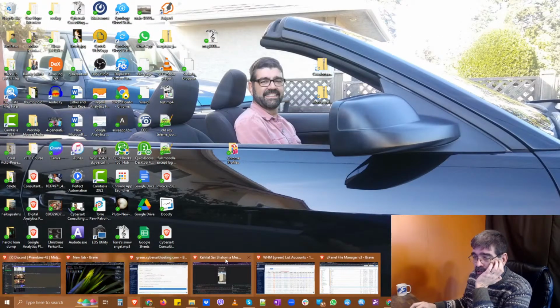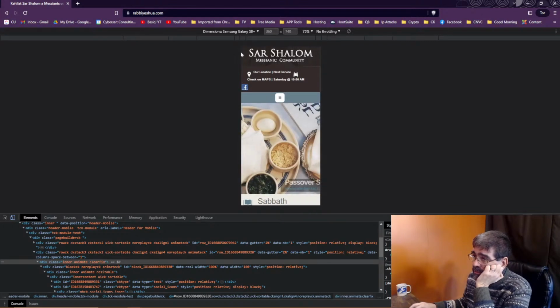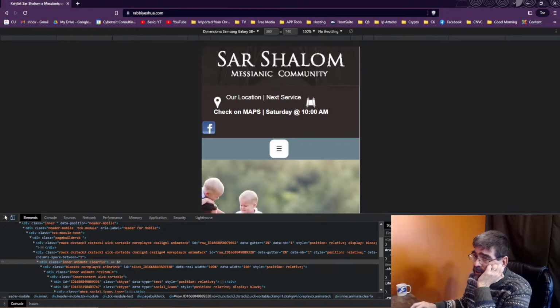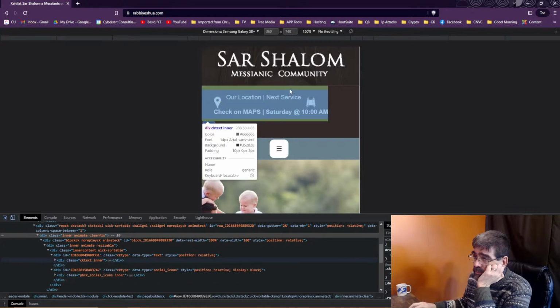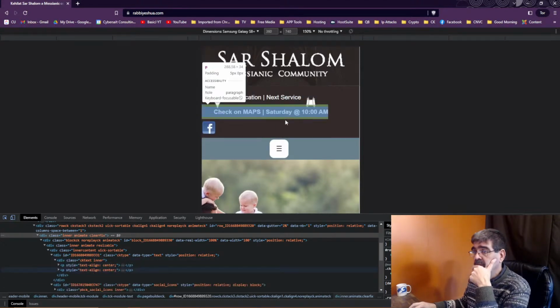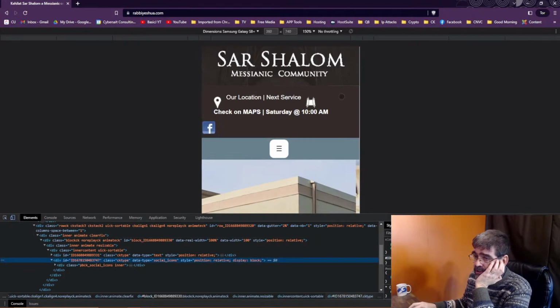Here's something I'm trying to do. On this website, I have this module here in a module position, and I have this Facebook button module in a position too. They're both assigned the same position. I'm trying to get the Facebook icon up to the top right.